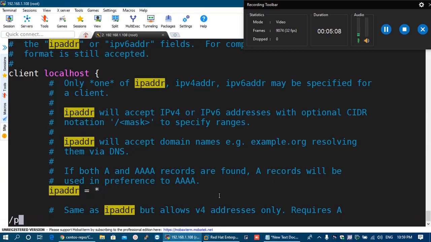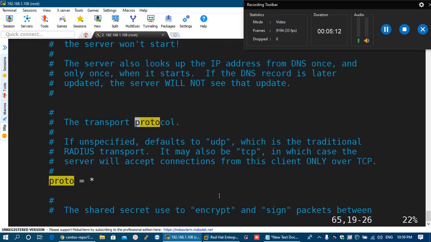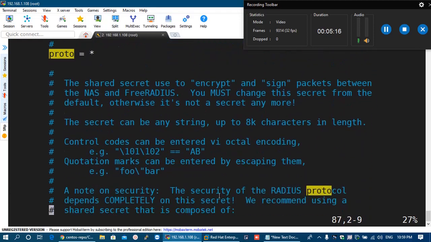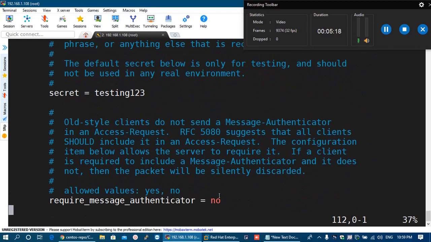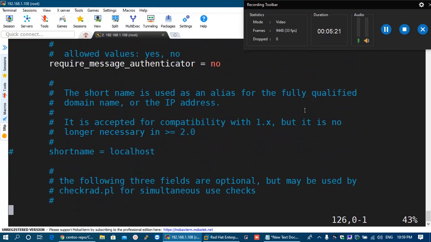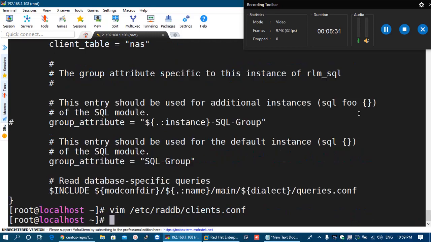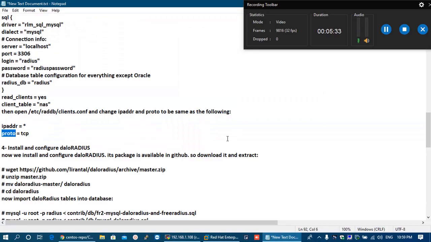So let's search for the proto. Here is the proto, and instead of this asterisk we will mention here TCP, transmission control protocol. Save the file. Now in the next step we will install and configure the daloRADIUS.